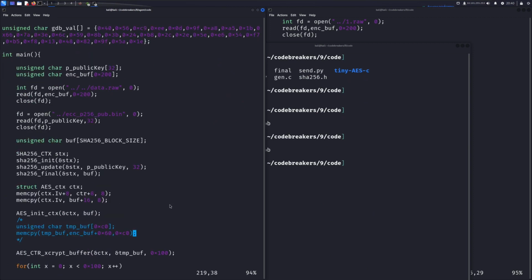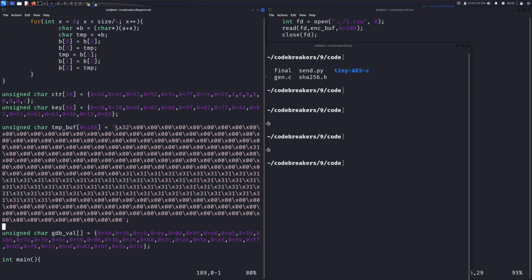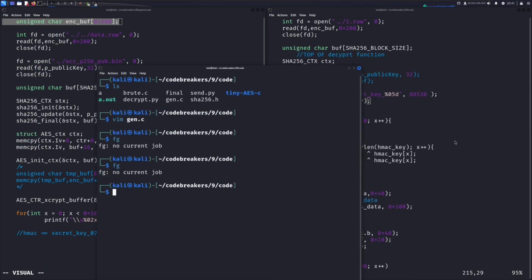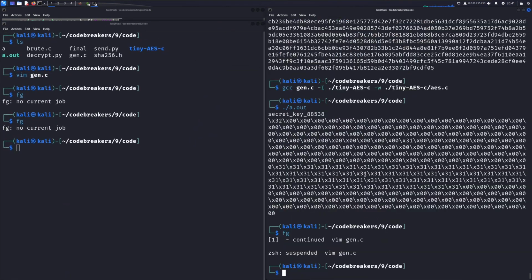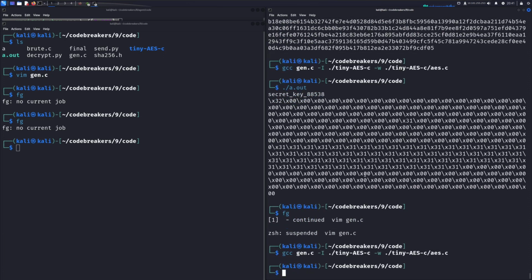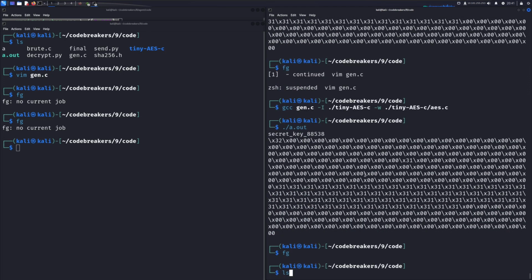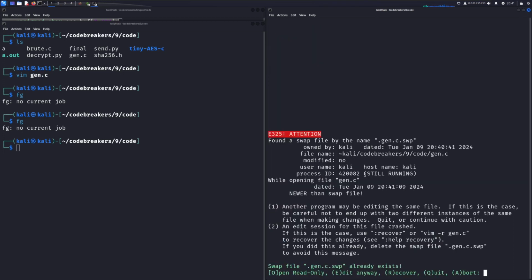Does it 0x100, which our payload should be 0x100. This should be 0x100, so that should be fine. The HMAC itself should create a... what does gen do?